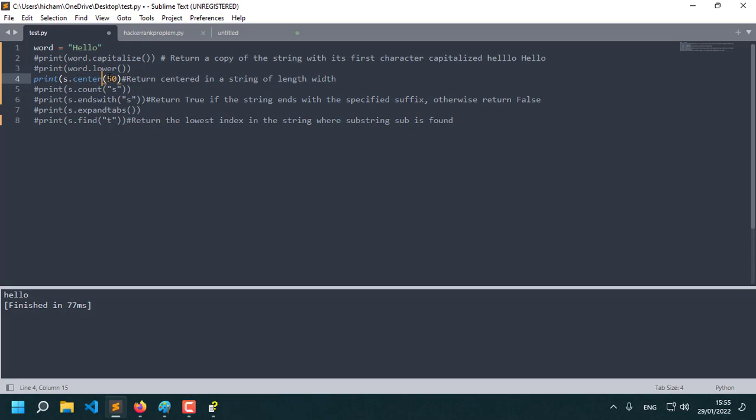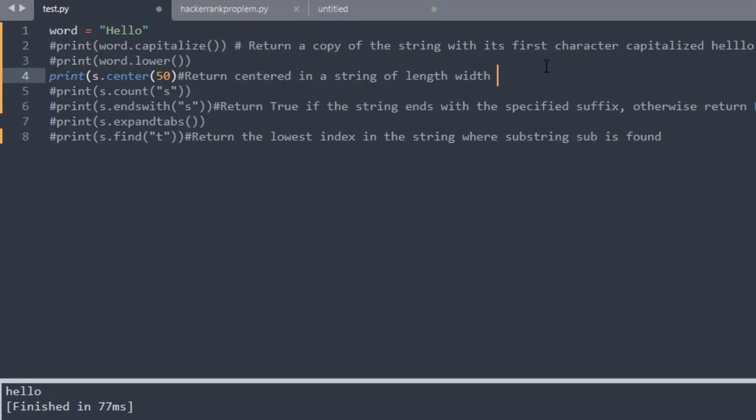So we have center. This returns a centered string of the given length width. For example, if we have something like hello, it will move forward 15 steps, and hello will be placed here in this place.